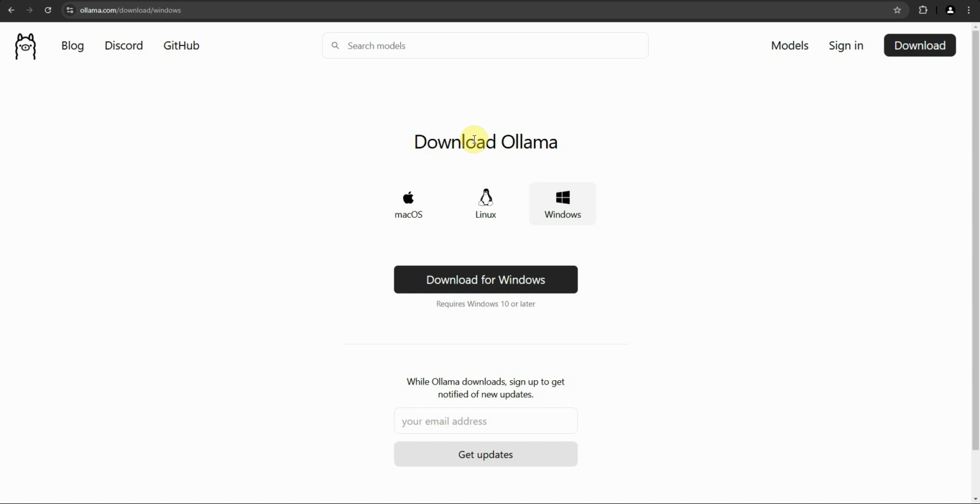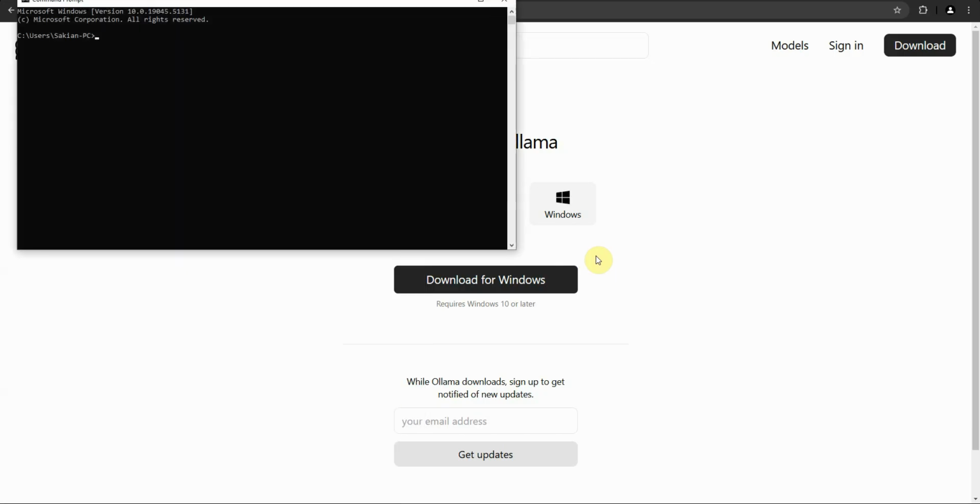In this video, I'm going to explain how to use Ollama inside Unity3D. The first step is to go to Ollama.com and download Ollama based on your operating system. For example, I'm using Windows, so I've downloaded the Windows version. After downloading it, install it, and after installation, go to command prompt and check if Ollama is installed.